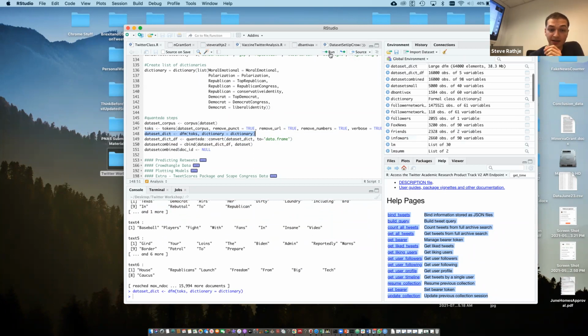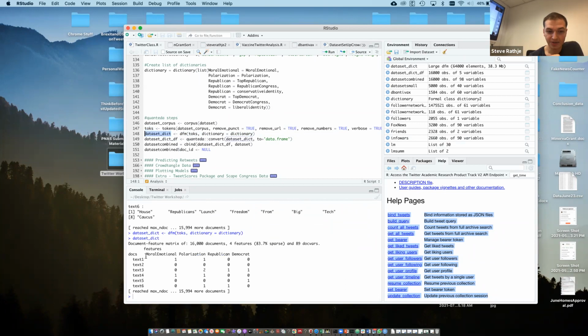So then you create a document feature matrix, which looks like this. As you can see, it shows each individual text, and it shows a count of how many times words from each dictionary, the moral emotional dictionary, the polarization dictionary, and the Republican and Democrat dictionary, were used in each tweet. So for tweet number 3, it had 2 polarizing words, 1 word about Republicans and 1 word about Democrats.